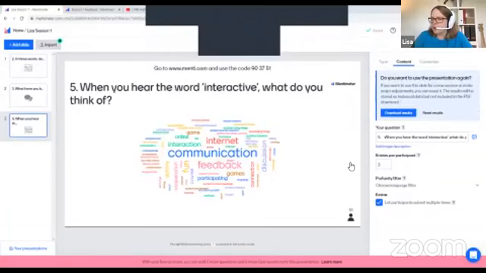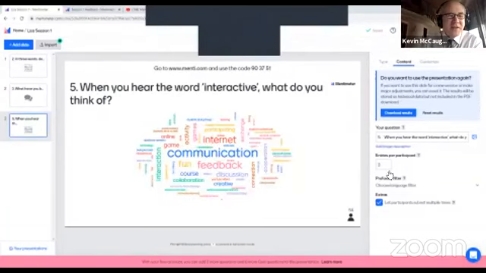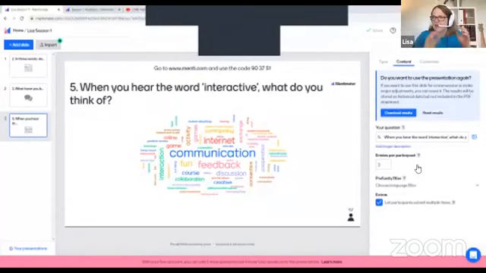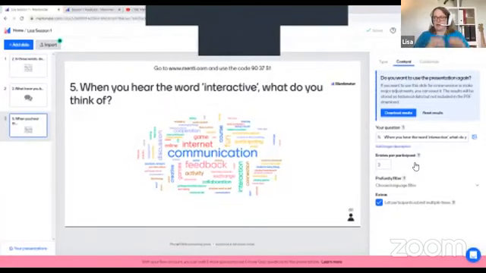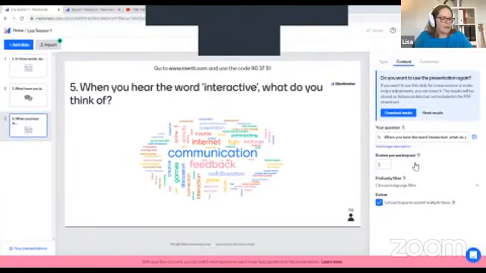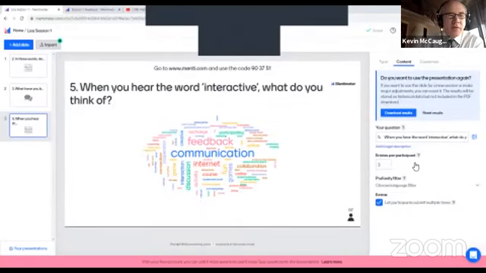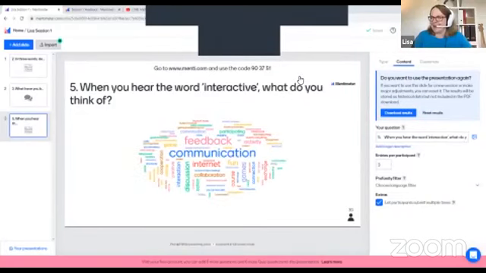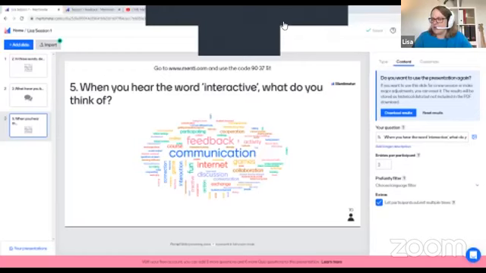Okay. This is great, isn't it? Watching this cloud develop is really nice. And I see that the biggest word is still communication and feedback. I'm really rooting for fun. Fun was doing pretty well for a while. Fun. Maybe feedback is going to take over.